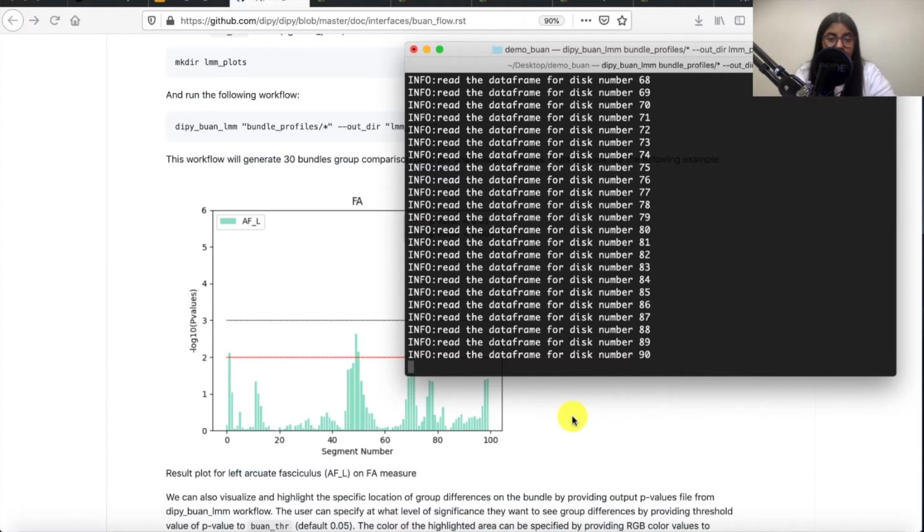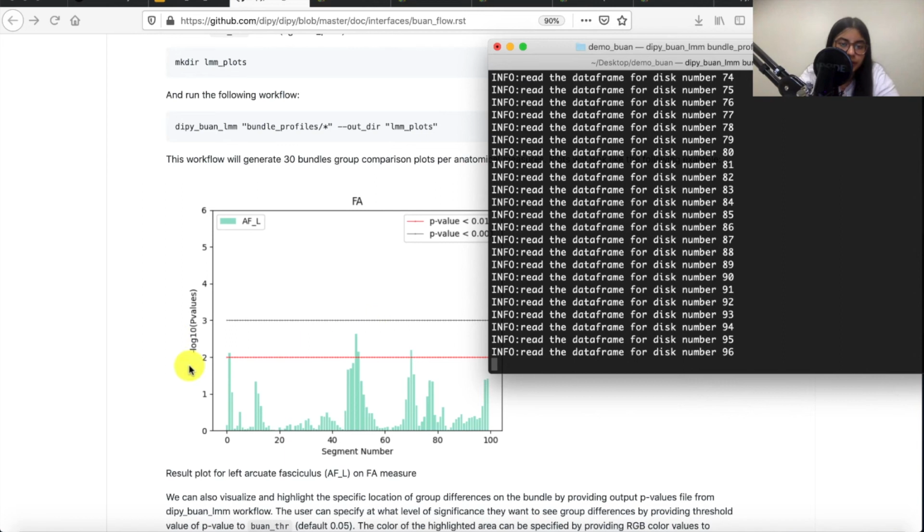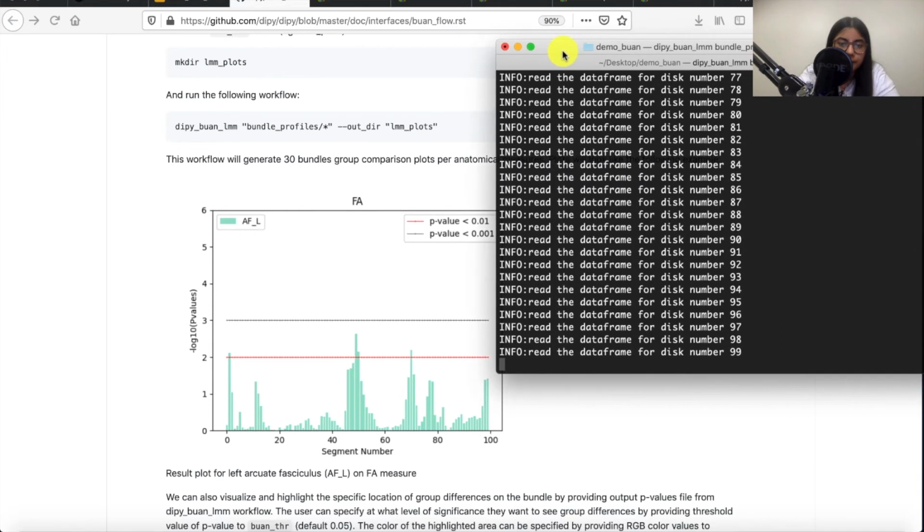So the output of linear mixed models will give you saved p-values per segment, and also it will be a numpy file, and also the minus log p-values file. And if you want to create your own plot or do something with those values, you can do later. And it by default saves this kind of a plot as shown here with two horizontal lines for p-value less than 0.01 and 0.001.